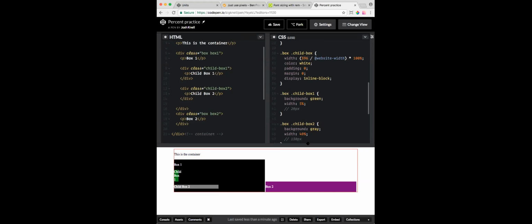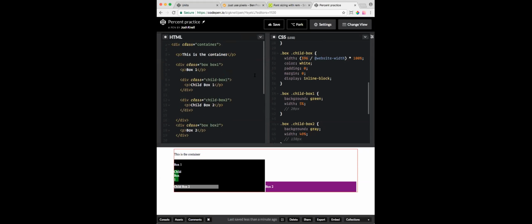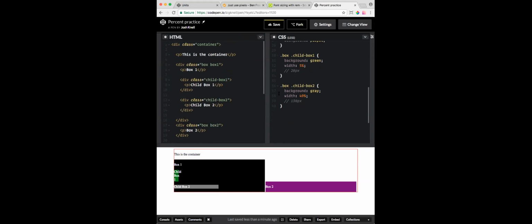Let's see, box, child box is useless. Box, child box. Oh no, yeah, I think this one is useless up here. Why do we even have that? Yeah, sorry, that was just a remnant of my musings.